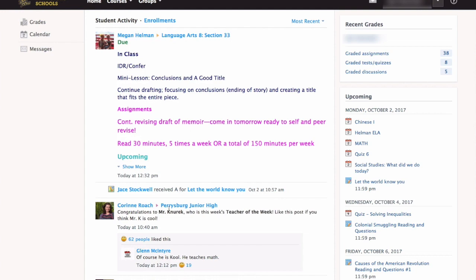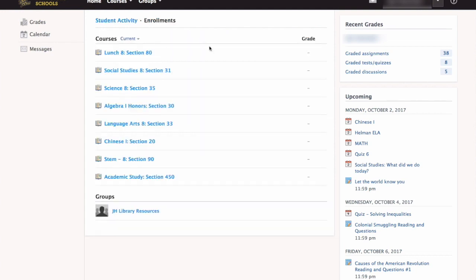Again, same thing here, student activities in the middle, enrollments, I can see what classes, I can also see the groups. Same thing over here with grades and calendar. Recent grades, upcoming. Now, I do want to show you something a little bit different that junior high does.